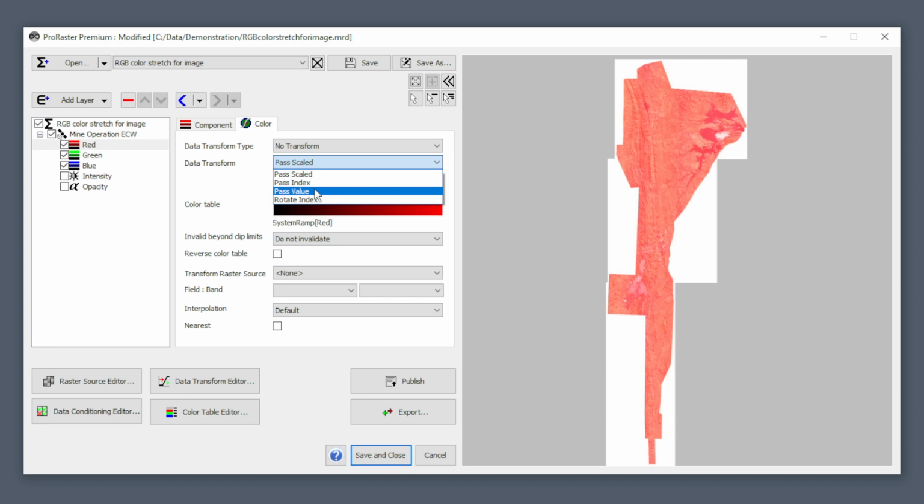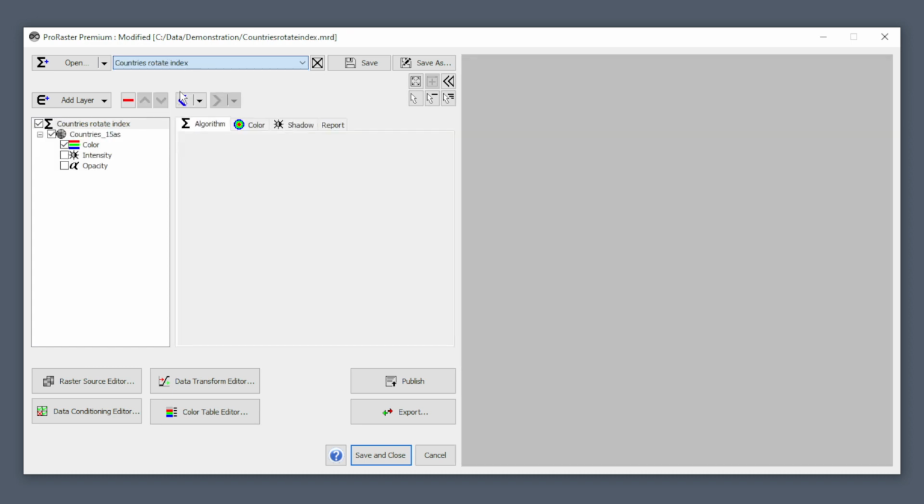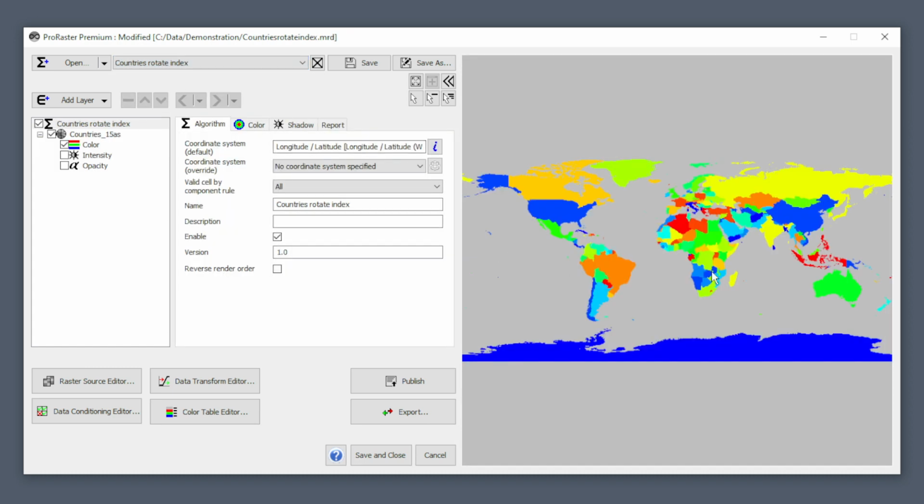And then the third one, we assume that we've already got the color in the raster and we just need to pass that color straight through without modification. The fourth one is like pass index, but it rotates the index. I have an example of this. So this can be used to display sort of pseudo-random coloration of things.